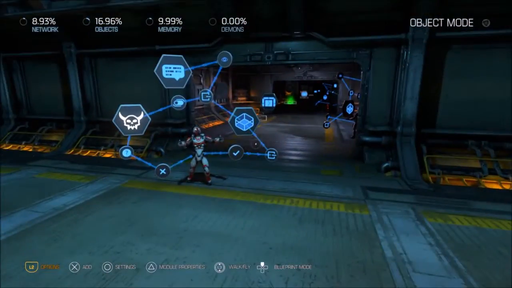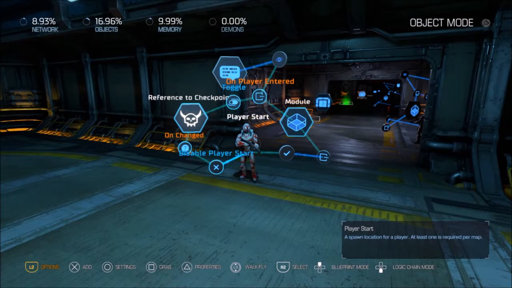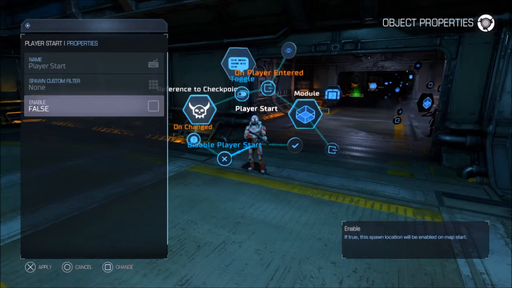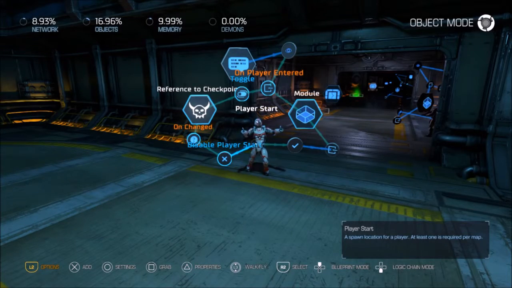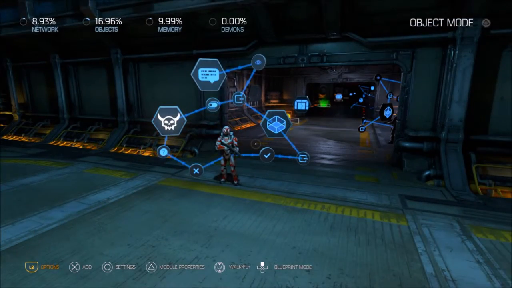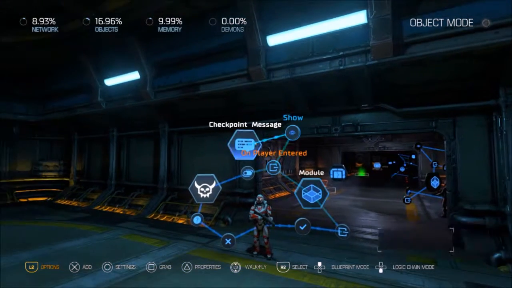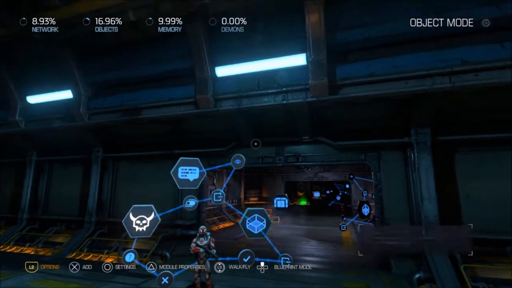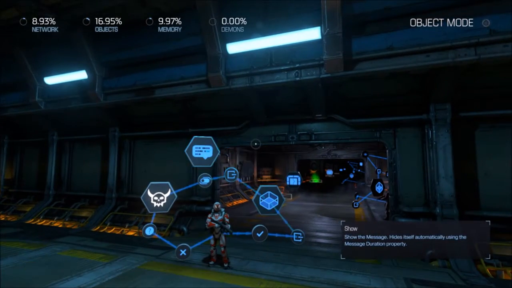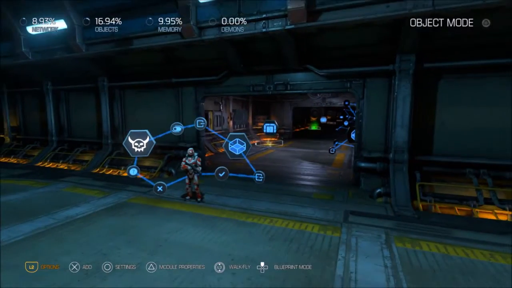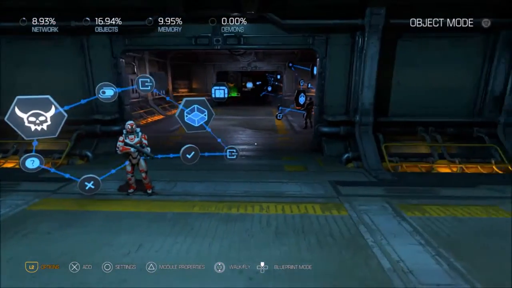Okay, so now what we don't want to do is, upon entering the game, none of the players will start. So the very first one, where the game's going to begin, we're going to enable the player start there, and we don't want it to tell the players that the checkpoint has changed. So for the very first one, we delete that section, and we're ready to give it a whirl.